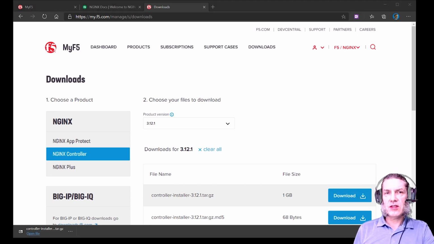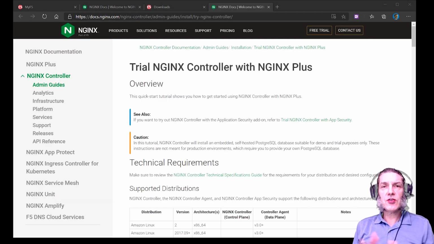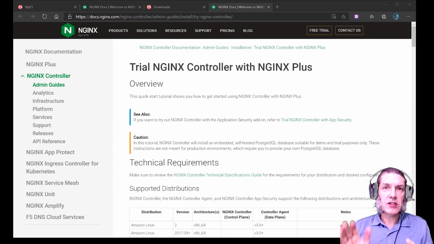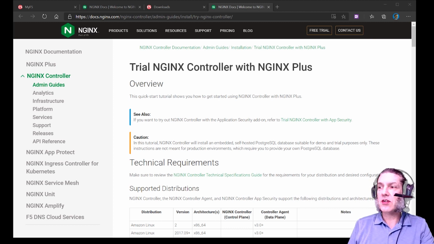Now that my file has completed download, I'm going to copy that file over to the machine that I created. I created a nicely sized 8 CPU and 16 gigs of memory machine up in AWS so that I can demo controller for myself internally and take a look at it. So I've downloaded controller, I've found the documentation, and I've copied the controller tarball over to the machine that I'm going to install controller on.